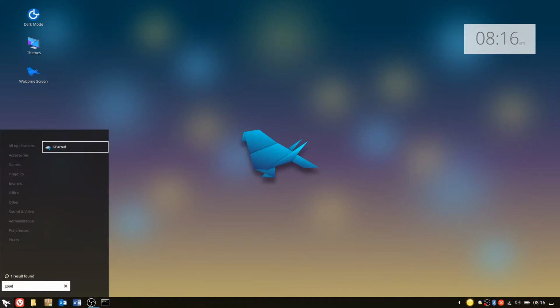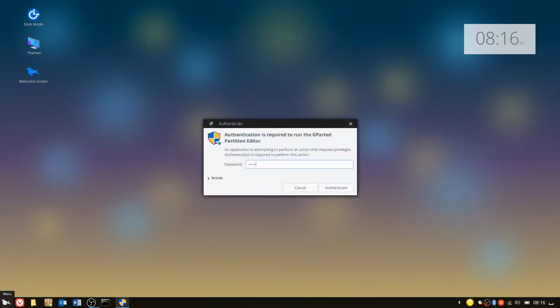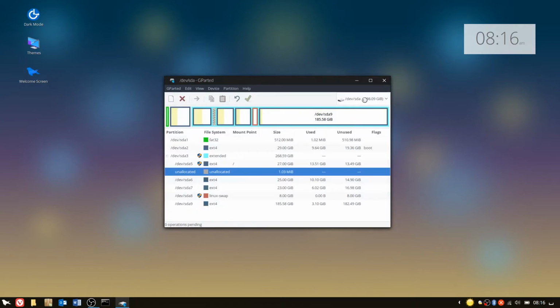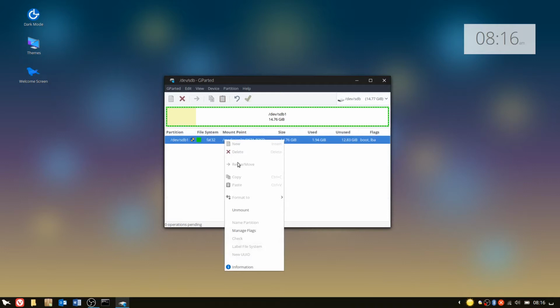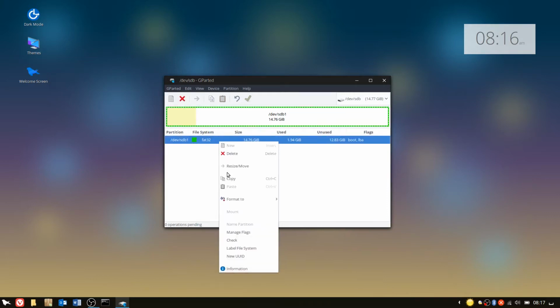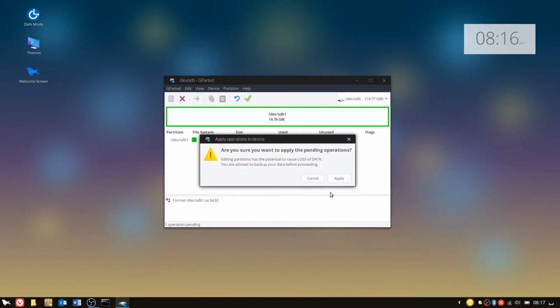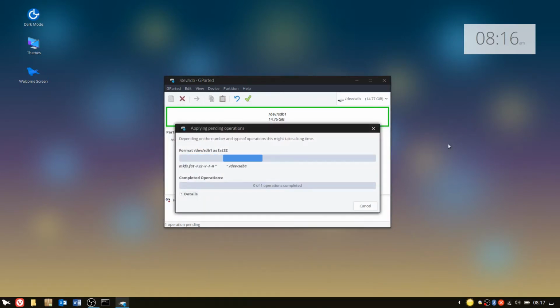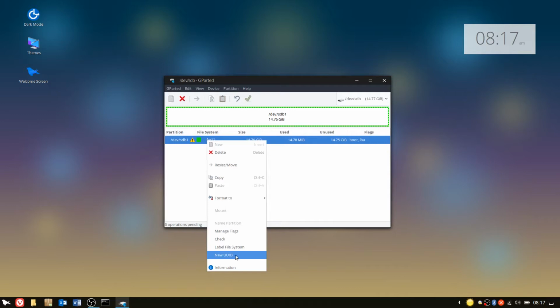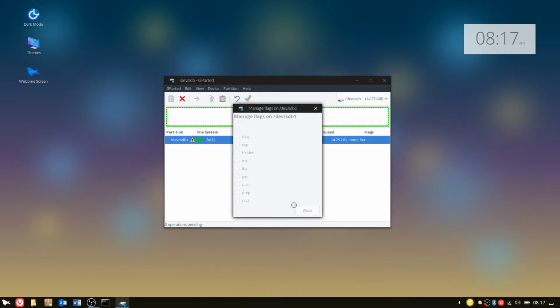So first of all, go to GParted. Now the USB that I've got in there is already booting with UEFI. I'm going to wipe it clean in GParted. I'm going to unmount it first. Going to format to FAT32. Let's wipe that USB clean. Now manage flags. We'll do that later.